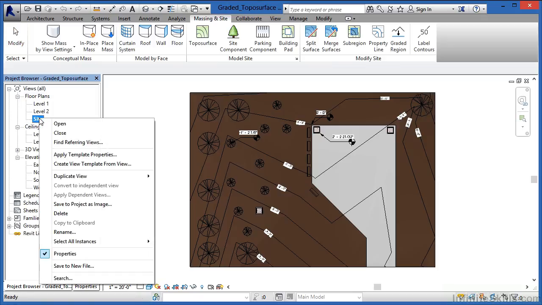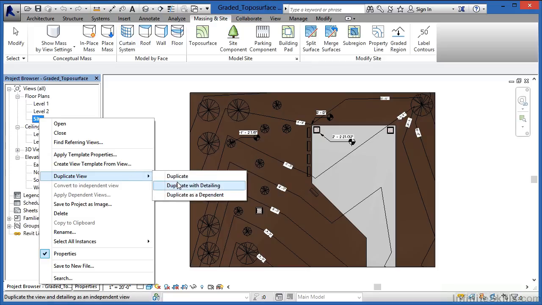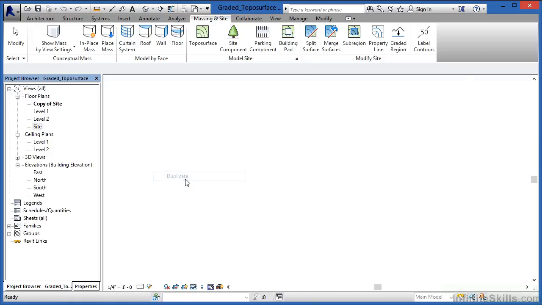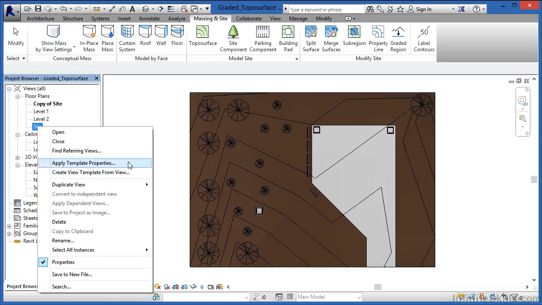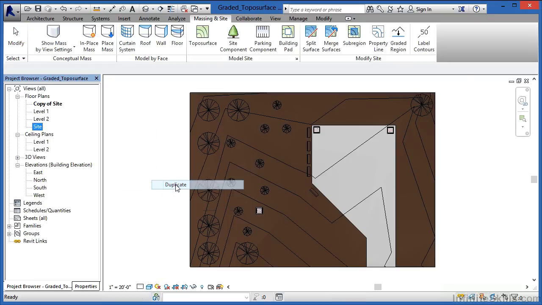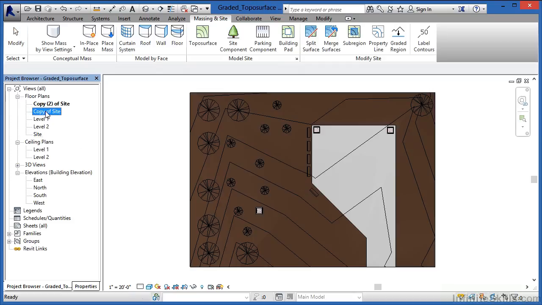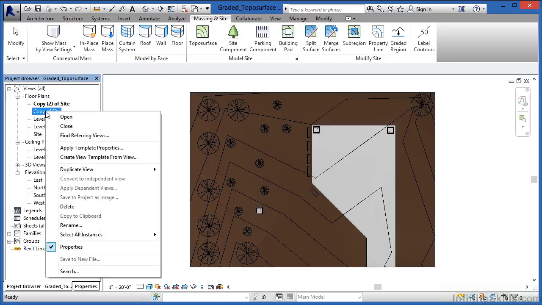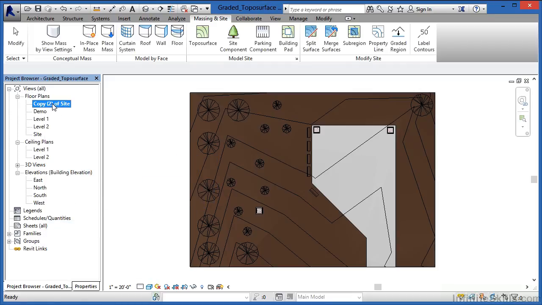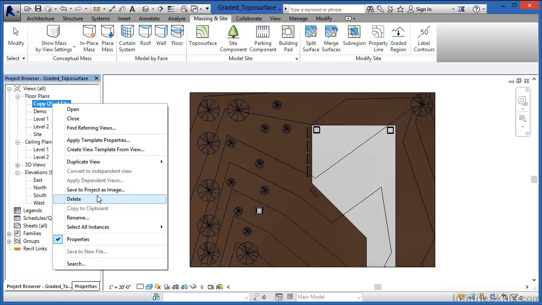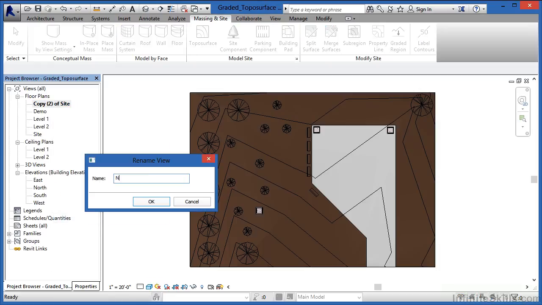To do this, I'm going to right click where it has the word Site, come down to Duplicate View, and just create a duplicate. I'm going to do the same thing one more time. Right click where it has the word Site, Duplicate View, and Duplicate. From here, highlight one of your copies of Site, right click, and rename this Demo or Grading or anything that makes sense to you. Then highlight the second copy, right click, rename, and call this New Construction.